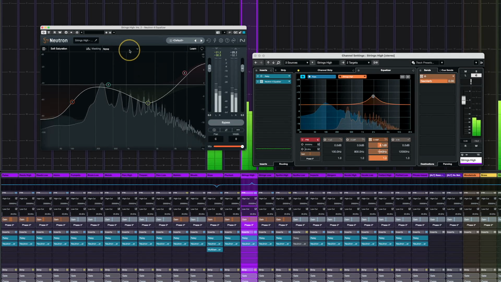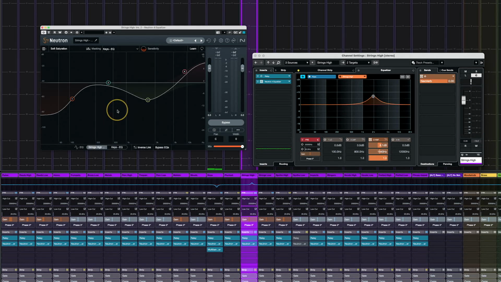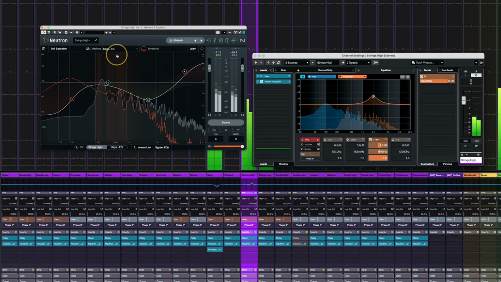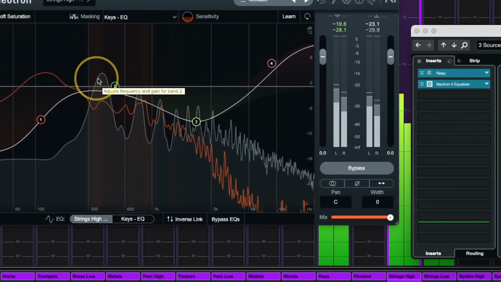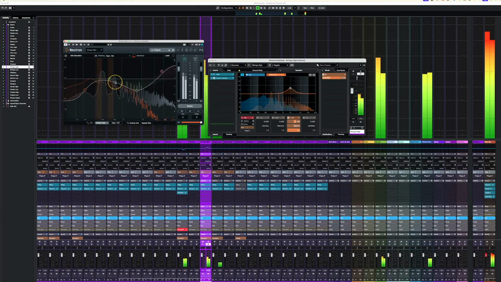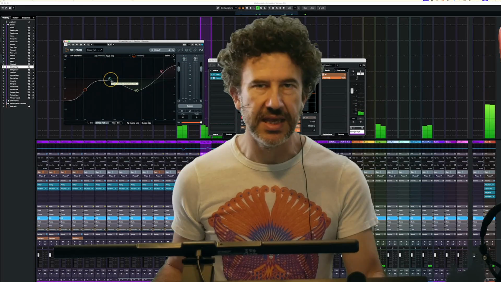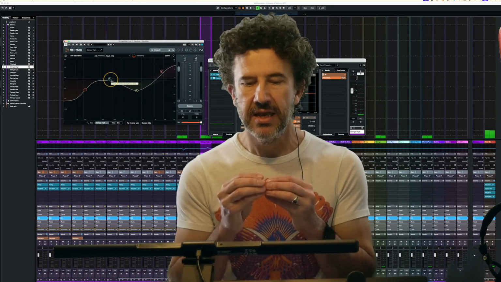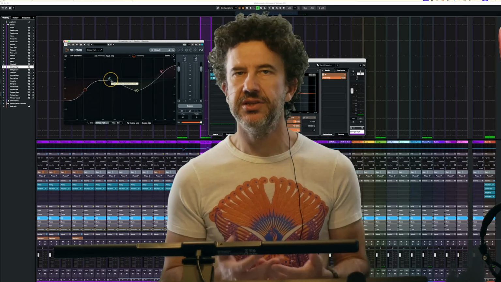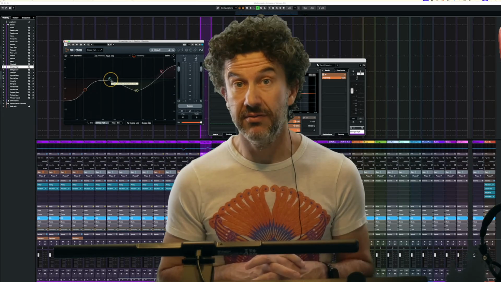So if I play back here and I want to look at the masking, so this is strings high, I want to look at the masking with the EQ, with the keys. You'll see that I'm getting this sort of orangey highlight, and that's telling me where masking is happening, right? So that's an example of what you get with a premium plugin. If there's a feature that really enhances your workflow, that's definitely worth investing in.